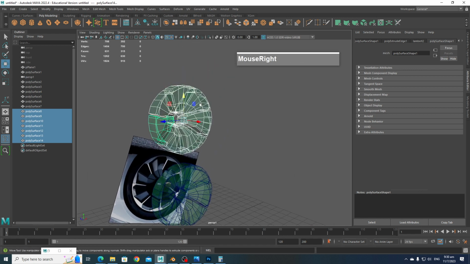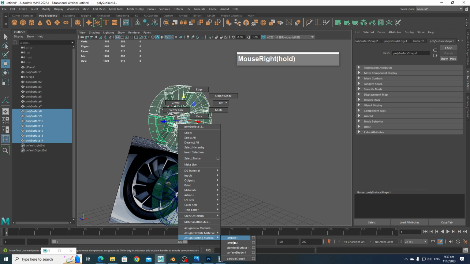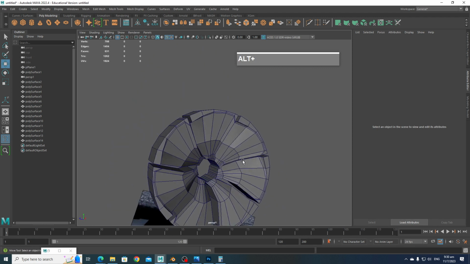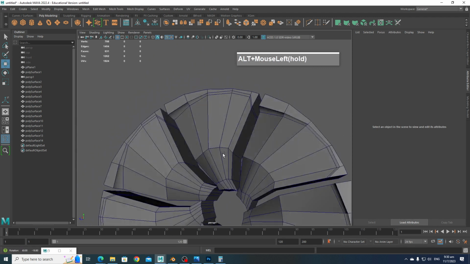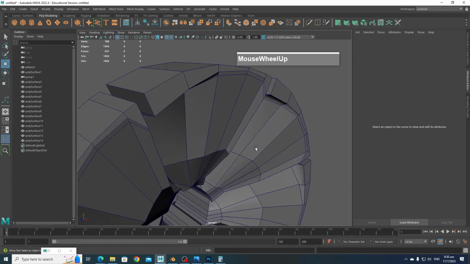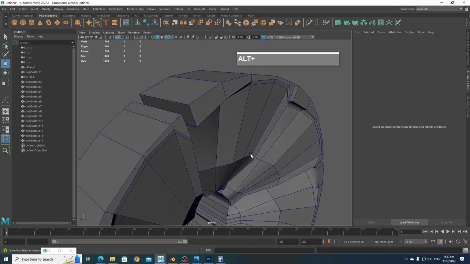While all of them are still selected, you just right mouse click, assign it with a standard surface shader or a Lambert one. Okay, this is just for me to check to see whether this wheel makes sense. Okay, so far so good. Everything is matching pretty well.